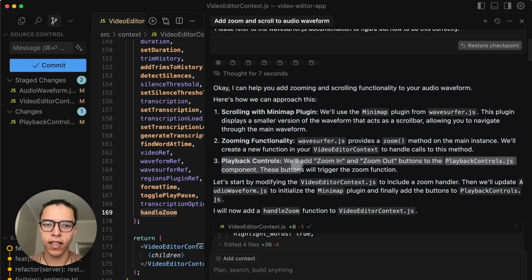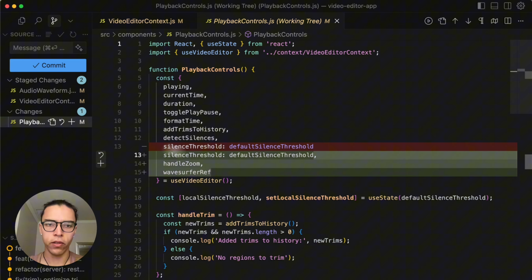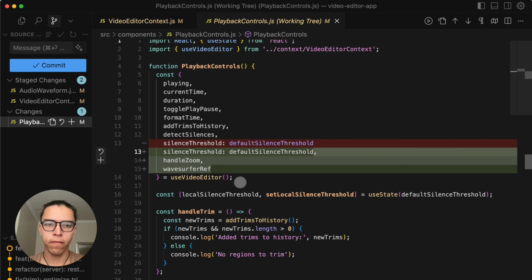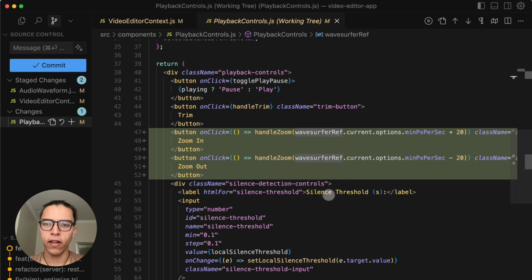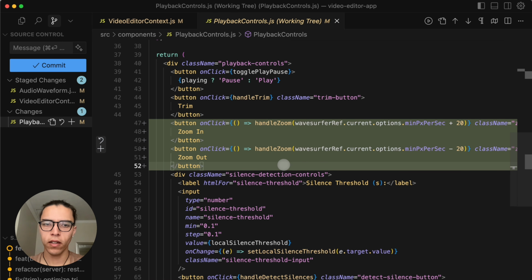And then lastly, the change that I made is to the playback controls. We'll add zoom in and zoom out buttons to the playback controls component. These buttons will trigger the zoom function, which is this handle zoom callback function here. So let's take a look at the playback controls, and we can see that it's importing the handle zoom callback function and then the wavesurfer reference. And then down here, it has the logic for these buttons.